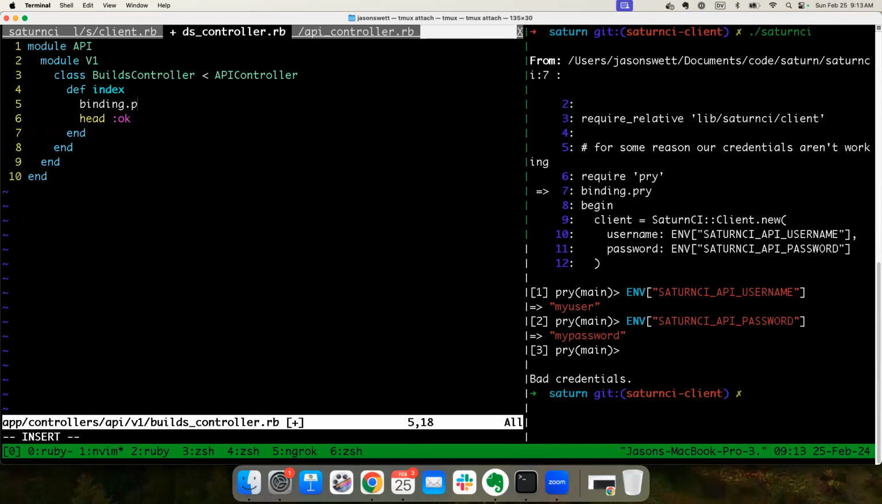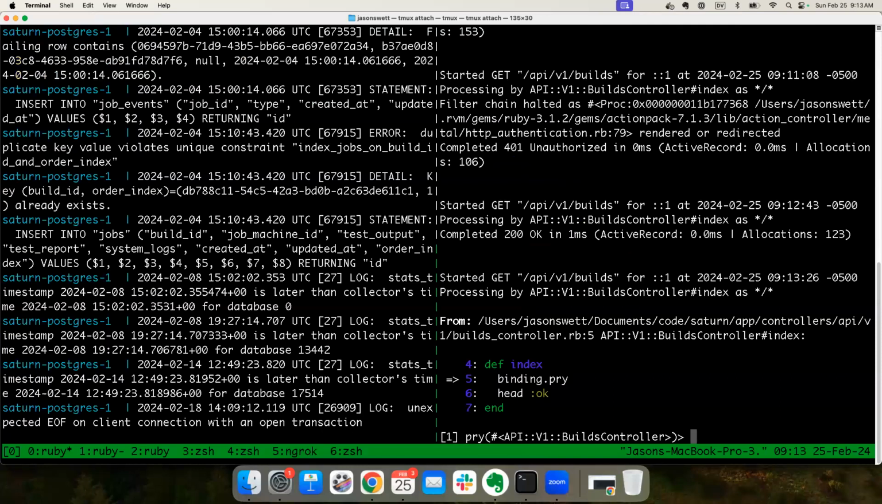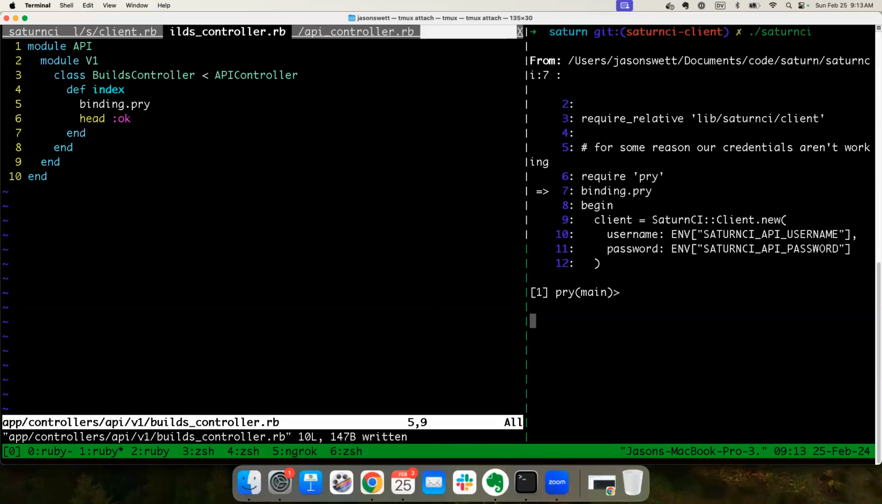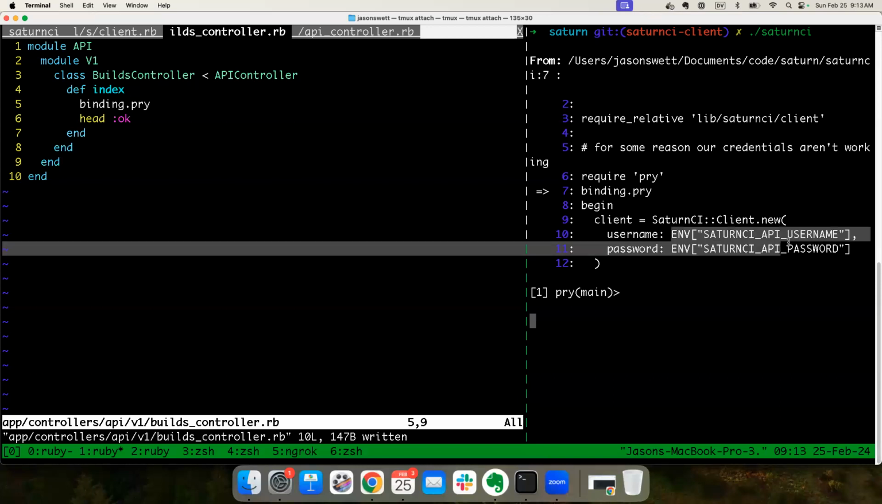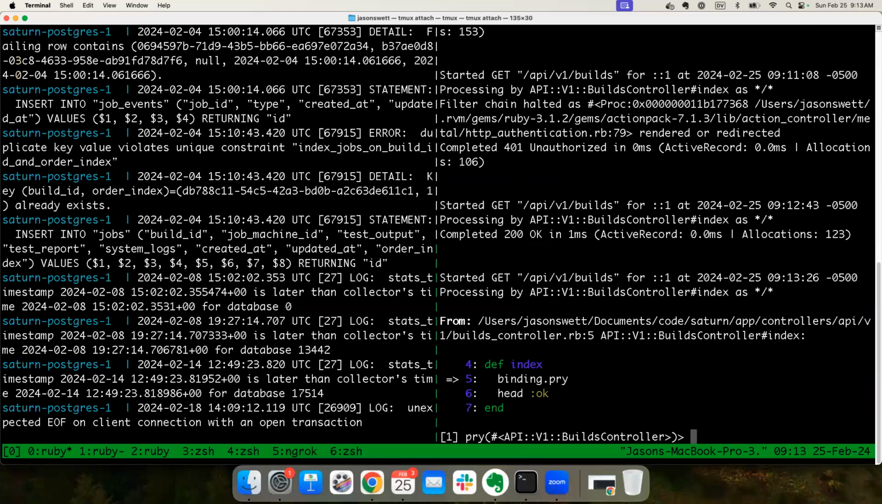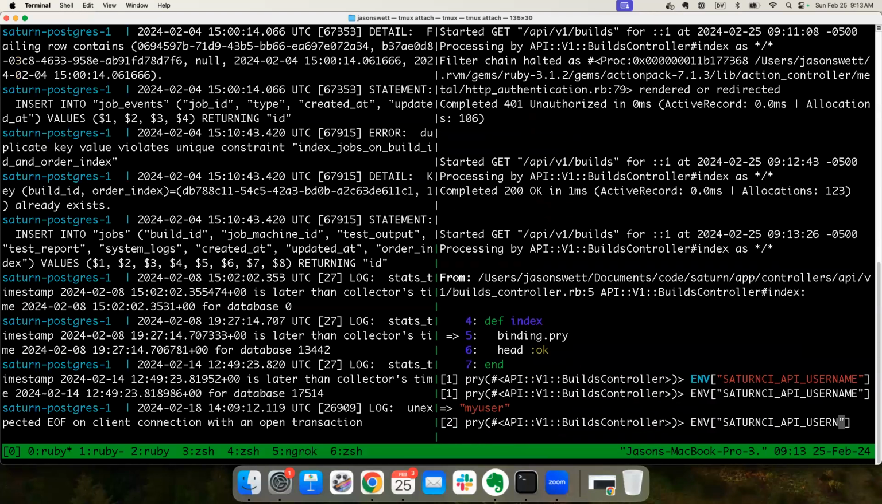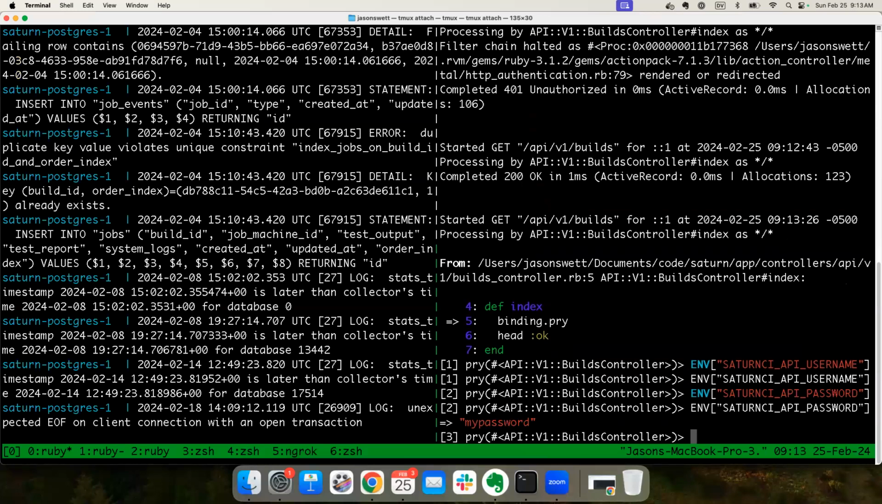Okay, so I'm gonna put a binding.pry here. That might actually be too late in the process. Let's see. Oh, yeah, I have to go over to here. Okay, I'm gonna look at these same values. Okay, username is my user, and my password.